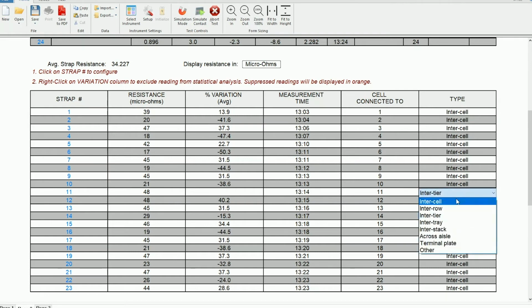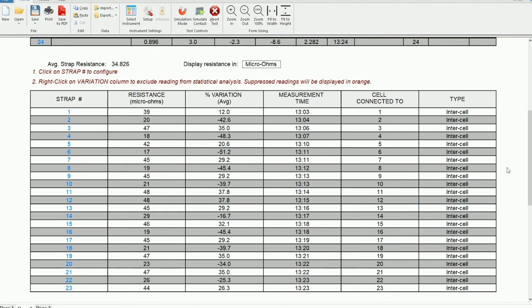If you do not change the connection type here, let's say all of your connections are intercell connections, but you still want to exclude a reading from the average calculation, you can do that by right-clicking on the percentage variation cell for that particular connection. Two options come up. When you select Exclude Reading, you will see that the percentage variation for that particular connection is now displayed in orange. All the other percentage variations are recalculated. You will see a different average appear on top there.